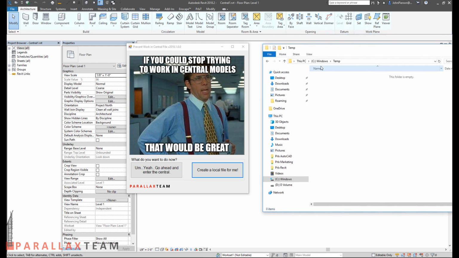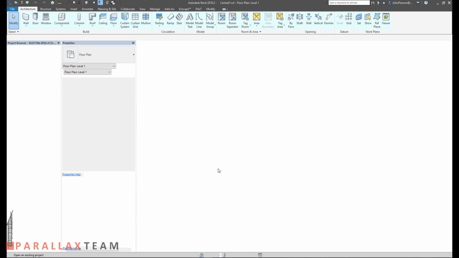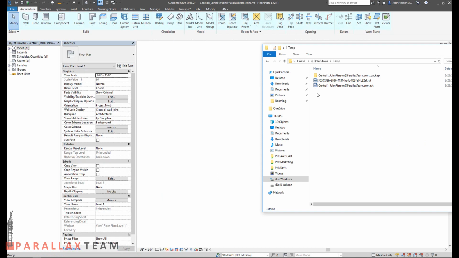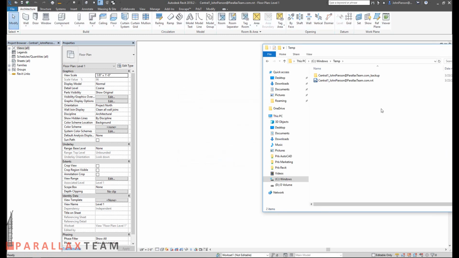What the add-in then does is it goes ahead and parses your INI file for your default local file location. In my case, it's C temp. So we'll click create a local for me. Now Revit's going through and creating a local file and activating it for you, so you can then synchronize and start to work in it.